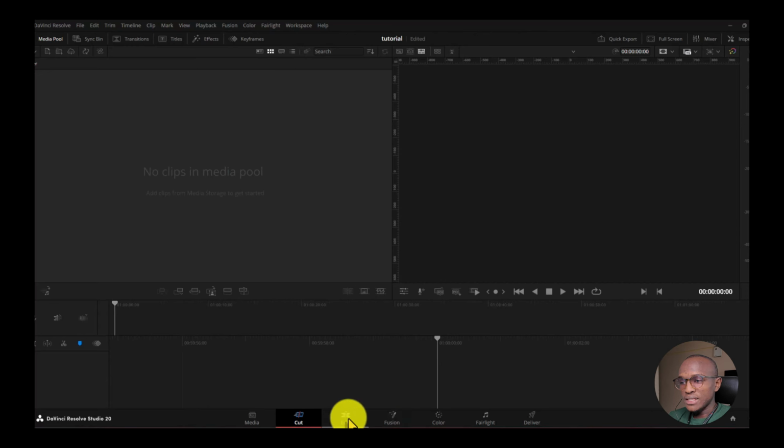And then we have the edit page. This is basically where we're gonna spend most of our time, the edit page. And there's the cut page also, and there's the media page. The media page is where you arrange all your footage. The cut page is where you do a rough cut of your footage and arrange everything. Then the edit page is where you do everything now and you add your titles, effects, and everything.